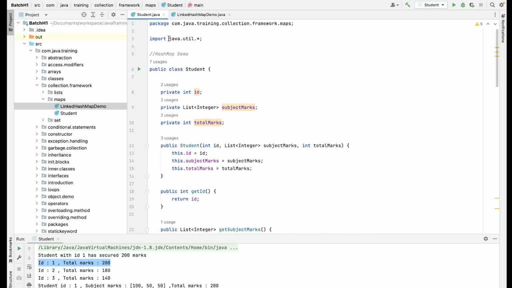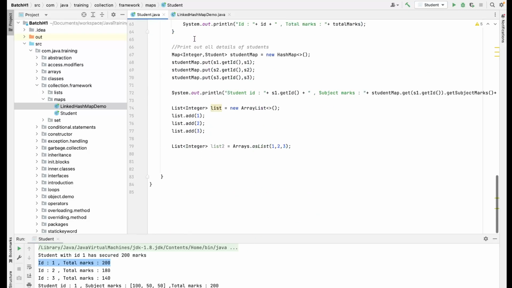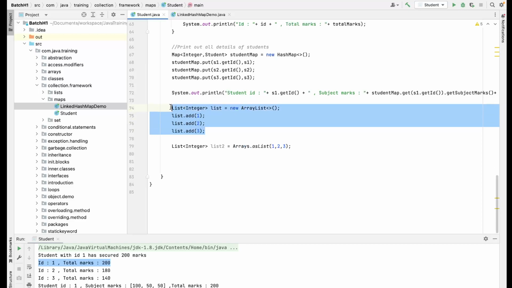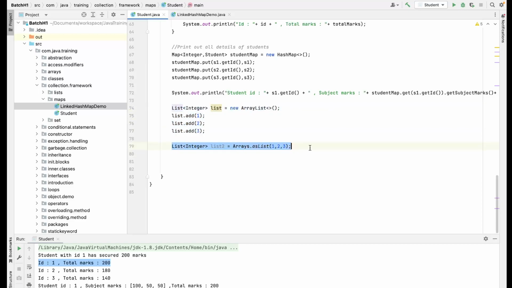So when I do this, java.util.*, it means all the classes and libraries in the util package are imported. If I hover over it, you can see java.util, so this is from the util package itself. So either you do this or you do this.